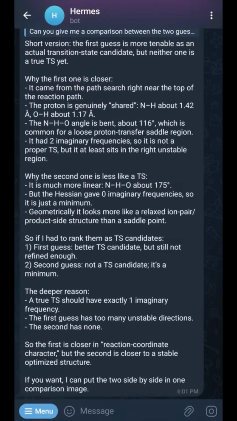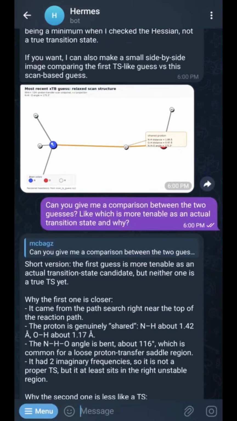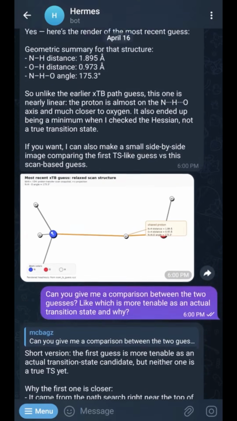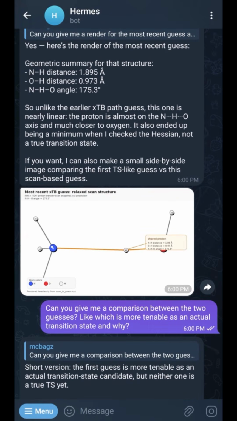So anyway, it was a cool first test to run with this agent, and I'm excited to have it help me out. I like that I was able to just message it from my phone and not actually have to touch any of the software itself to run these chemistry calculations. So yeah, just excited to see what more I can do with this.